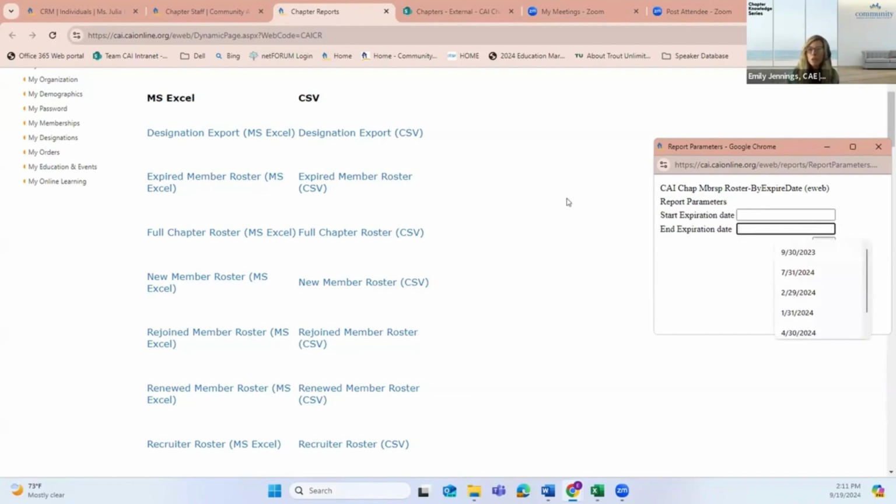Now, if anyone renews, they're going to fall off that expired member report. So if you're working with a membership committee and sharing these reports with them, I would advise to update them regularly, because sometimes what happens is they'll make a call and they say, oh, I already renewed, and maybe this report is a month old or so. So make sure if you're having your membership committees call that you give them an updated report.